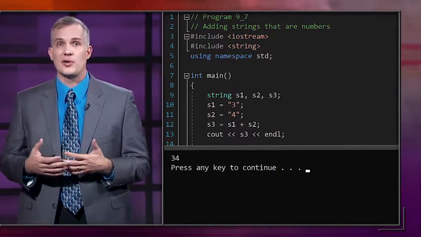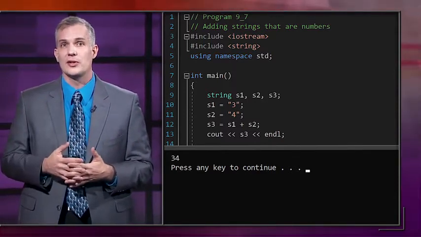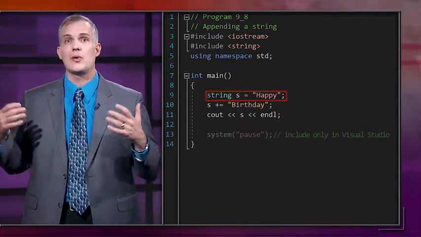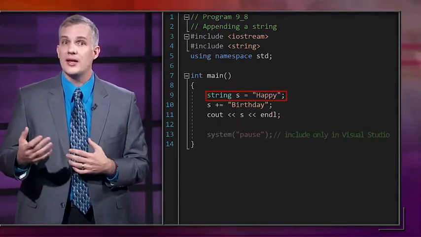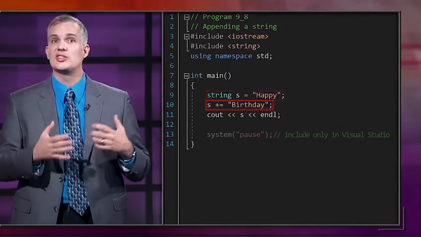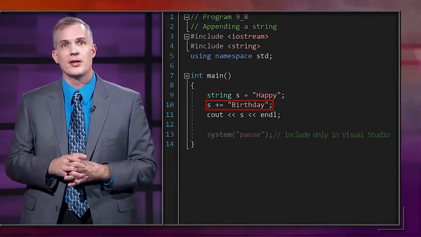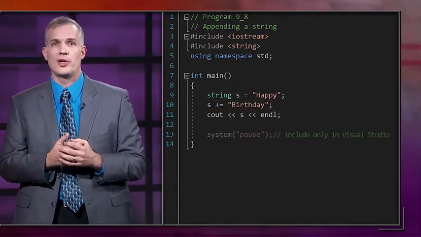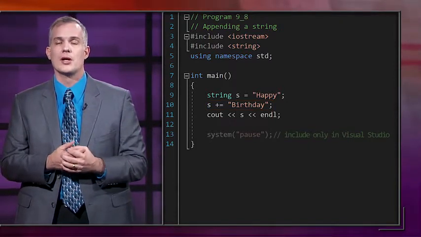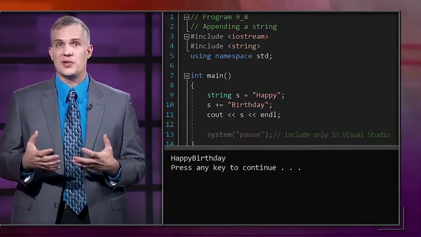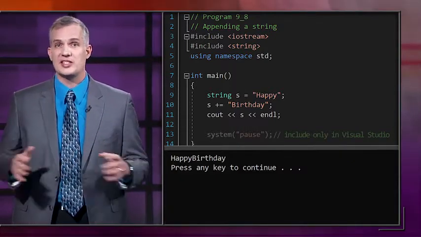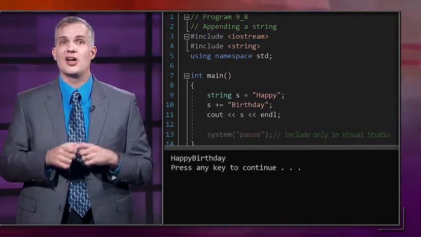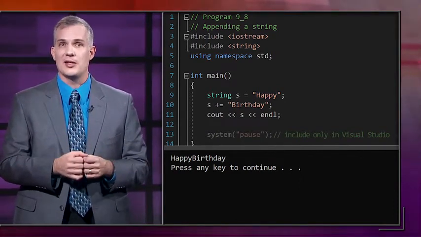Let's look at another operation that I think you can figure out yourself. In this code, we have a string S that we initialize to the value happy. We then have a line s plus equals the string birthday. Based on what we know, what do you expect will be output when we run this? We'll get a concatenated string, happy birthday, with no space in between. The string birthday has been appended on to the original string, which was happy.